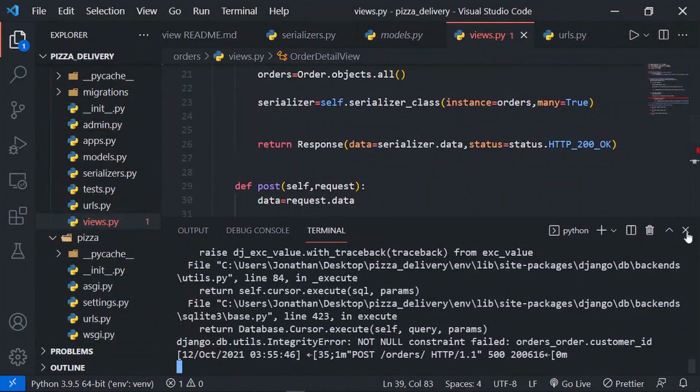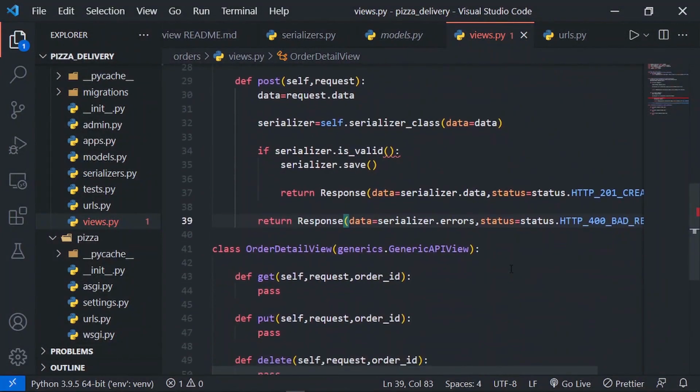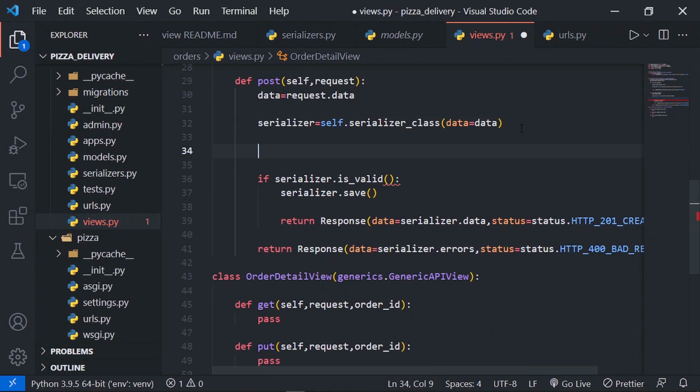So to do that, I'm going to first close this. Now what we're going to do is to basically save this with our user. So I'm going to get access to the user. Every time we are authenticated, we're going to access our user through our request object. So our user is going to be request.user. Right after getting request.user, you can attach the user to our serializer before saving it.